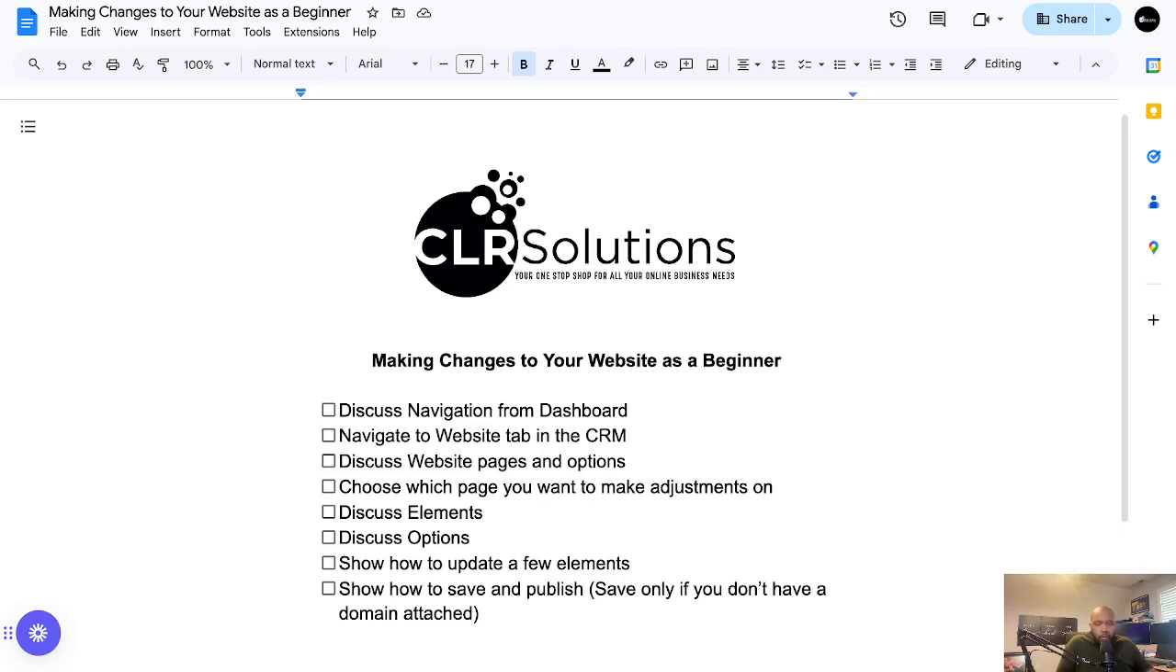Today we'll discuss the website and how to navigate that as a beginner so that you can make changes to it. So what we'll be discussing is navigating the dashboard to find where websites are located, selecting your website, discussing the different options and things that exist and which page you want to work with. We'll make some adjustments on the page, discuss the elements, options, and then show you how to update things. So let's jump right in.